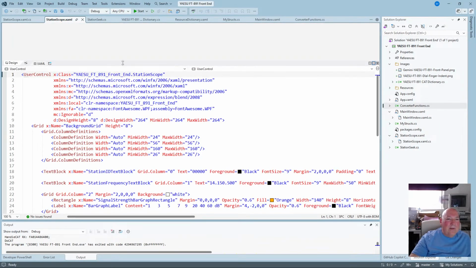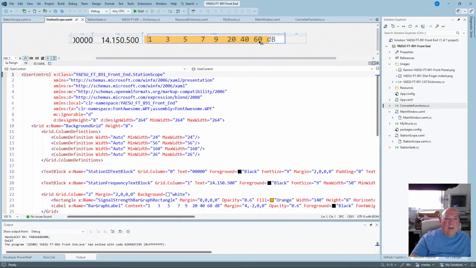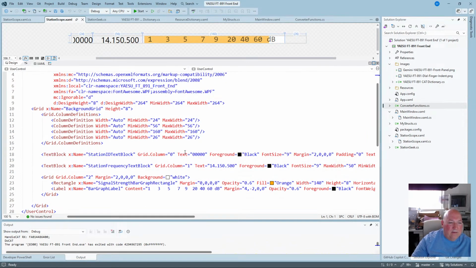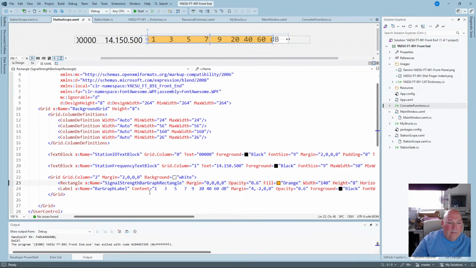Anyway, so I need to have a look at the scope. So the scope, user control, we don't want this, we just want a single decibel in the middle. That's obviously showing a scale, but we don't need that now. So let's have a look. Signal strength, there we go. There's your label content. So all we need to do is change that to the signal strength.